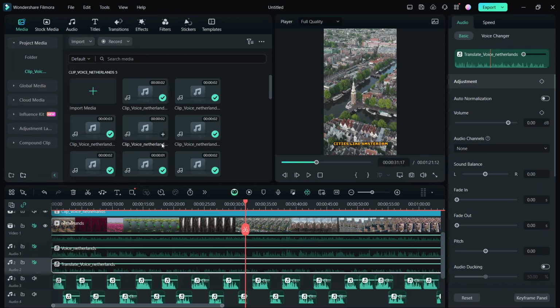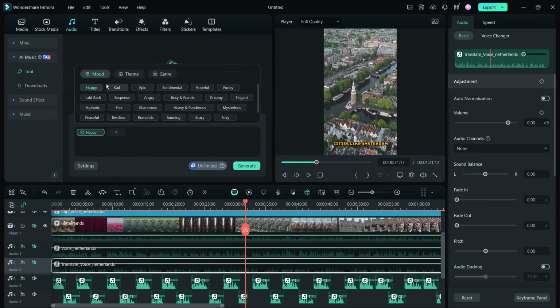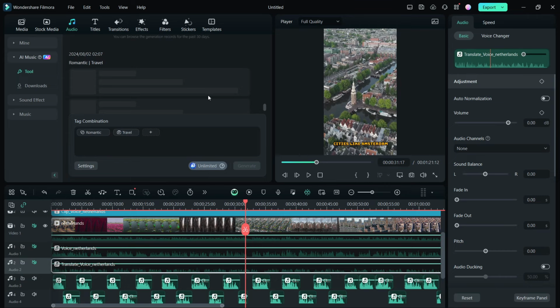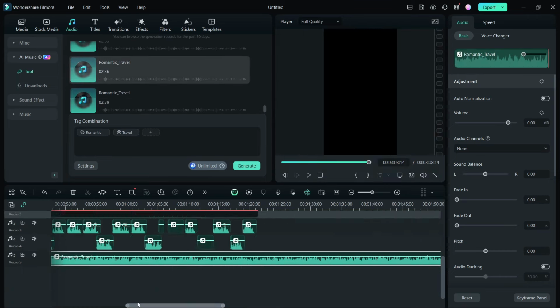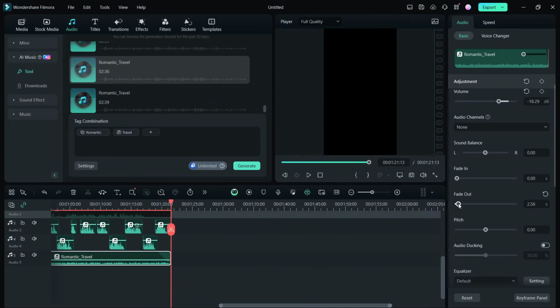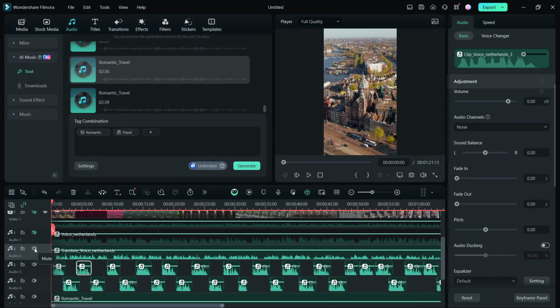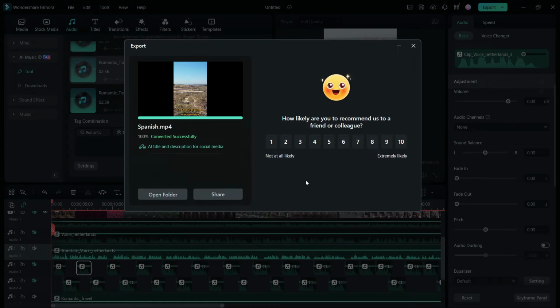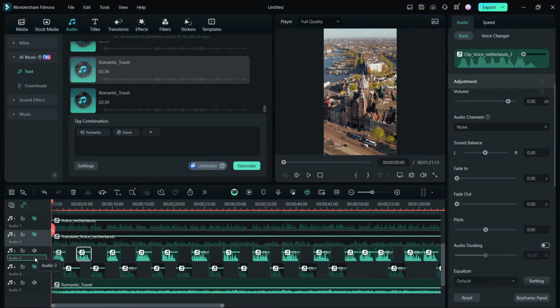Alright, now I will add background music to my video. You can create new music clips with Filmora AI Music Generator. To learn more about the AI Music Generator, watch this video from the I button. Alright, after adding the background music, I will export the video. Actually, I will export it twice. First with the Spanish version of the voiceover. Once the Spanish version is completed, I will export it again with the cloned voiceover version.